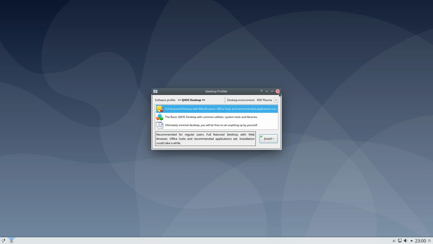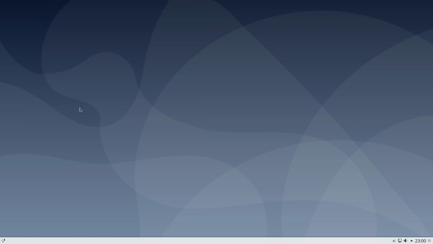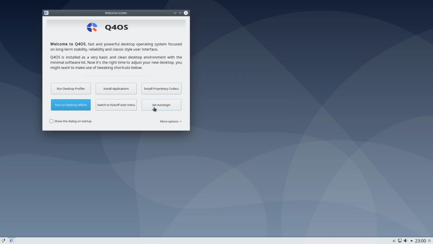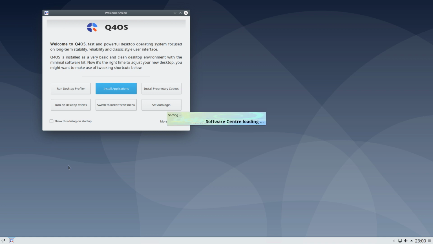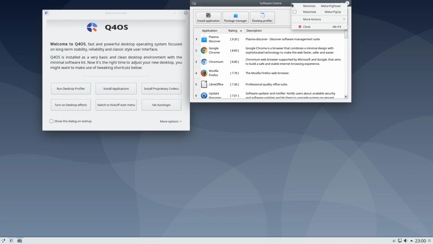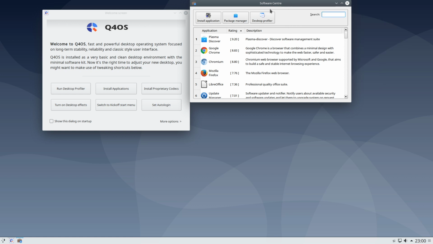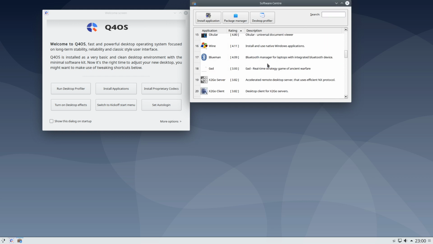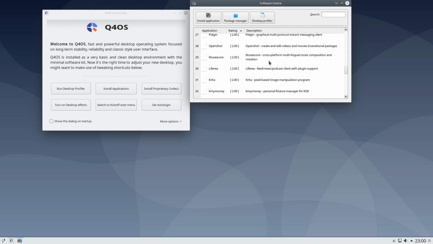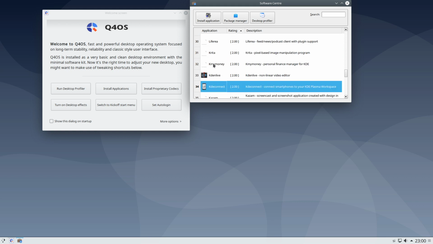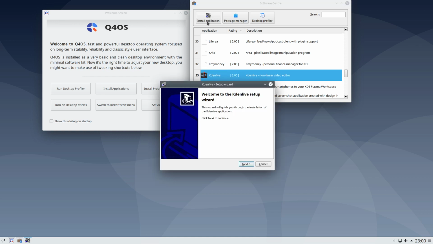Now let's go properly to applications. Turn the desktop effects on. Wow. Okay, we can do that. Let's install applications. Okay, software center. So it's probably their own software center. Install applications. So let's go with something like Krita. Oh, KDE Connect, KDE Live. Let's go KDE Live.